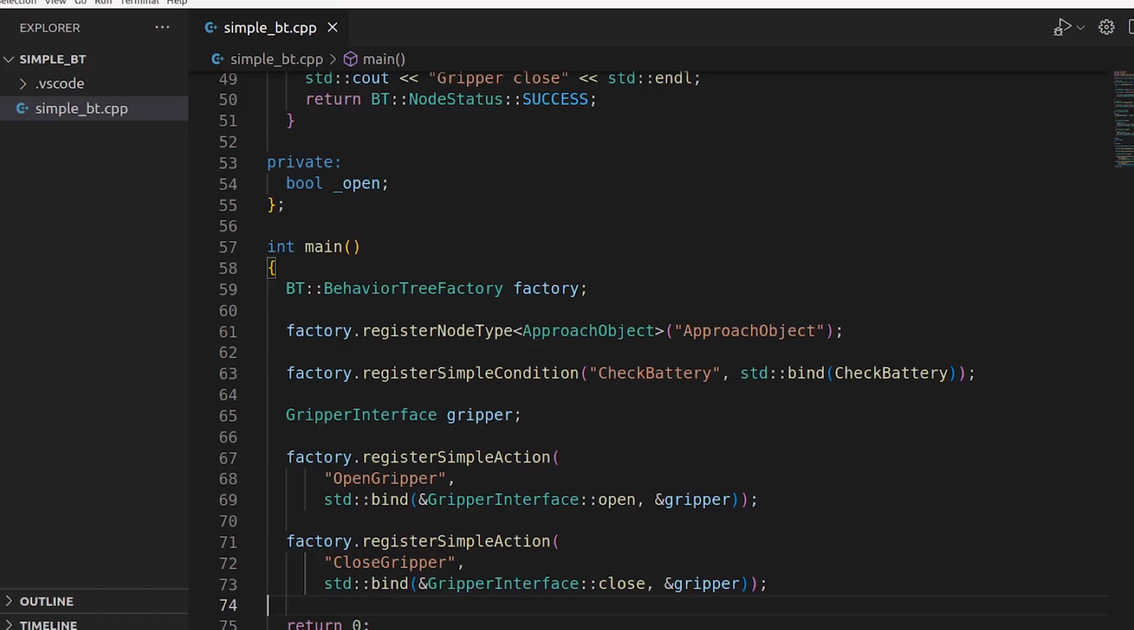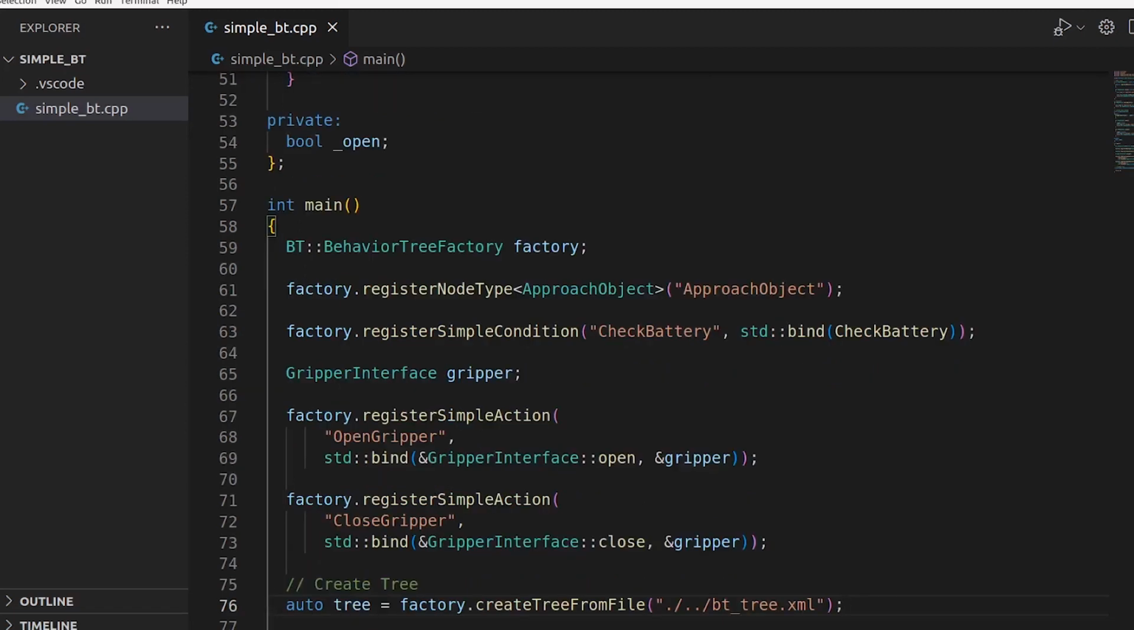In your XML file, you will have a description of how the flow is in your behavior tree, or how your behavior tree looks. This is how you create your tree using the factory and the method createTreeFromFile. This file will be in your current directory, but you go back by one, and then you have BehaviorTree.XML, which is something we will create.